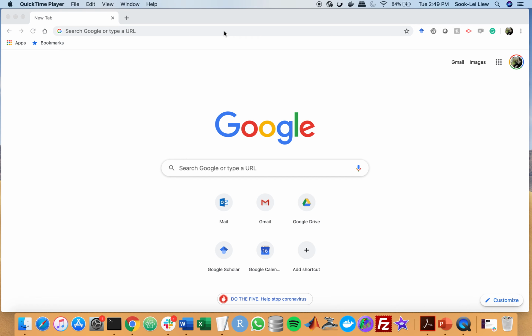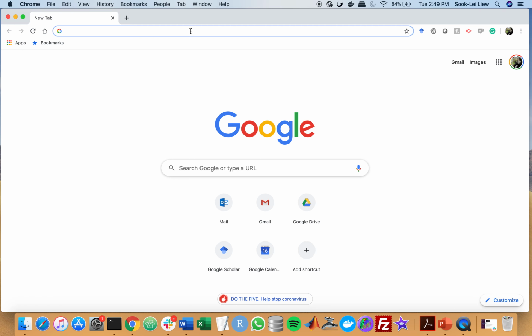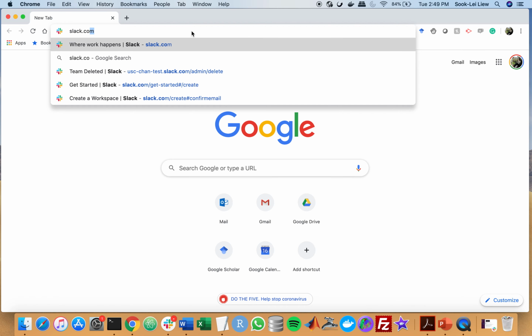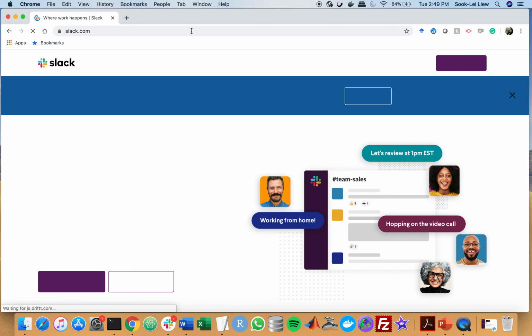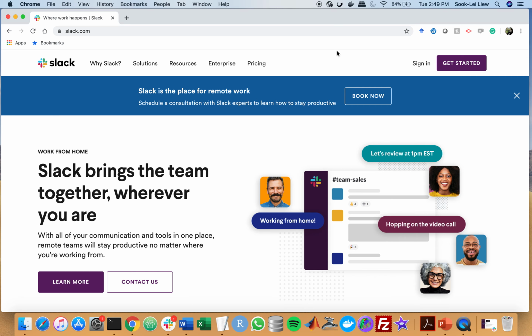Okay, today I'm going to show you how to make a Slack workspace. It should take less than 10 minutes. So the first thing is in a web browser, I'm going to go to slack.com. And when I get there, I'm going to go to the right where it says Get Started.